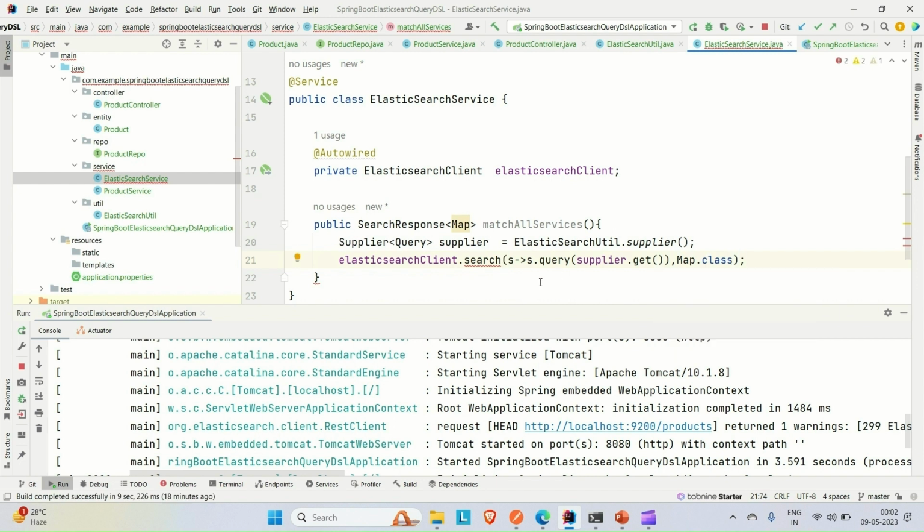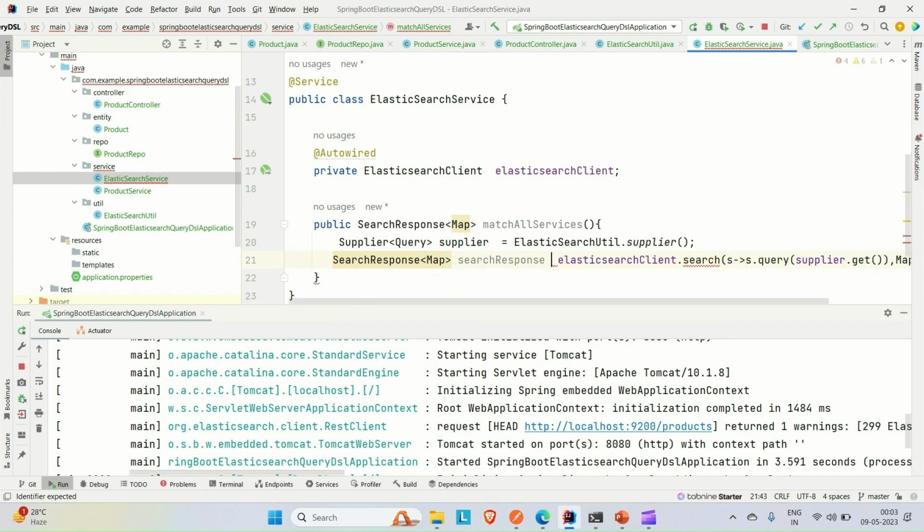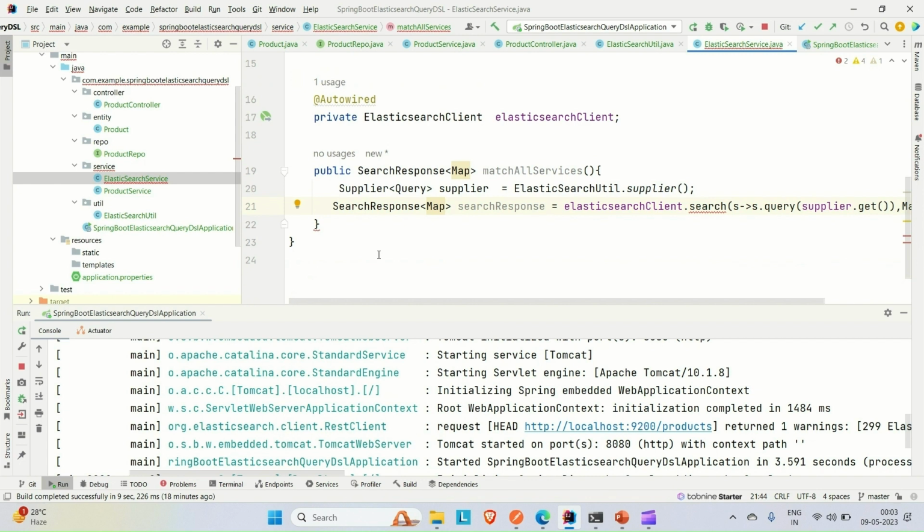Okay, so we are good. And now let me try to store this in a reference which is of search response type. So map search response equal to this. So we are good now. And now, if you want to see how our query is looking, you can print it out here. So let me print it for you so that when we hit the API, we can see that query as well.